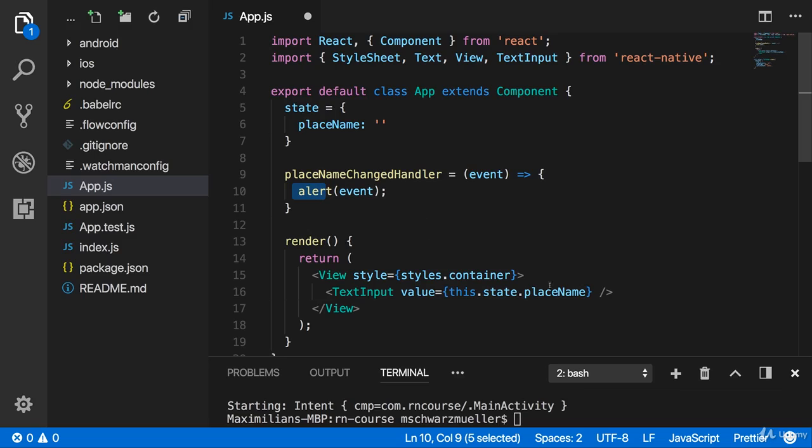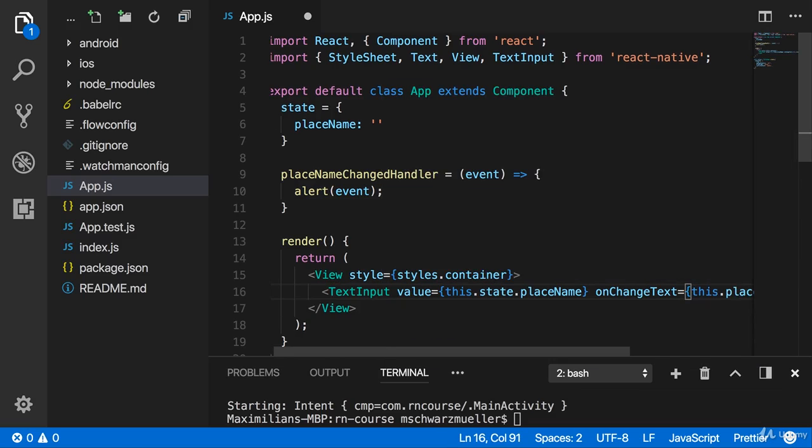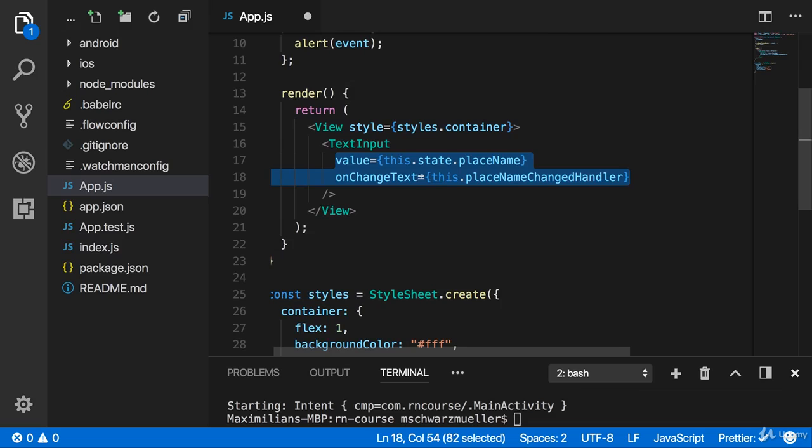So we got this. Let's now connect it to the text input by adding the onChange text prop, which you saw in the documentation, and binding it to this placeNameChanged handler. And I'll also split this up over multiple lines to make it easier to read.